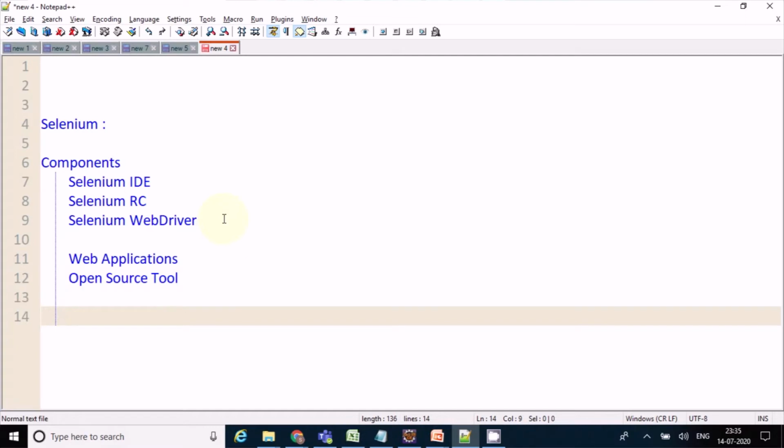Selenium supports different browsers. It supports IE, Chrome, Firefox, Safari, Microsoft Edge, and another one or two. These are the major supported browsers.